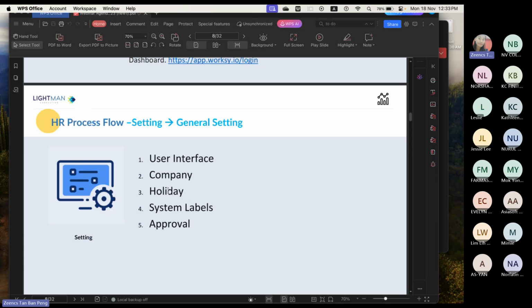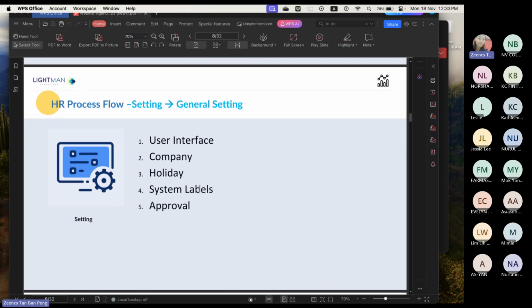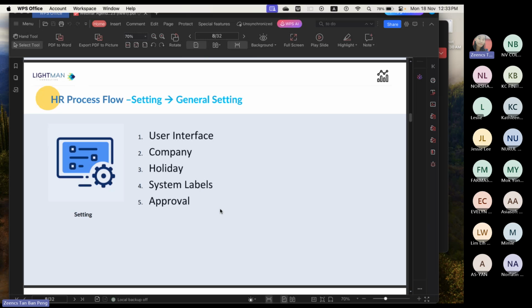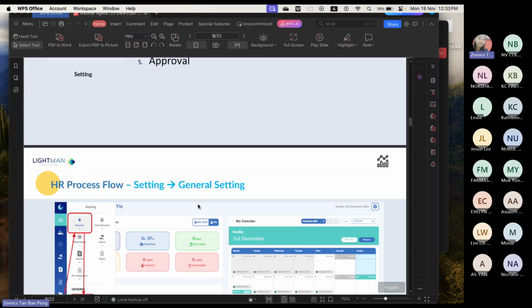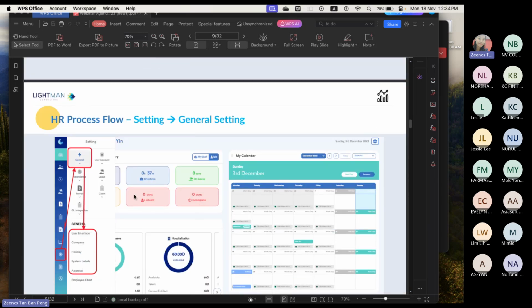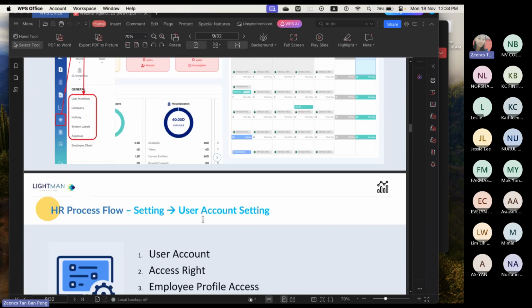Holiday, create a holiday based on your company that you observe. For the system level, we control all the levels, just like the positions, department, cost center, branch, etc. The approval is to design the approval workflow of your employee. For example, who is the person required to approve the application? We call it approval. Okay, so this is some simple slide.